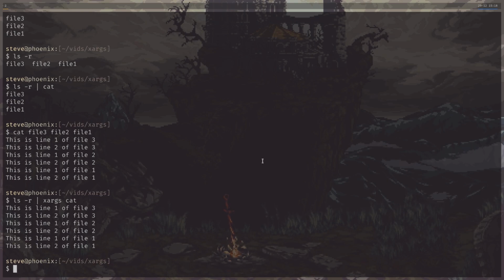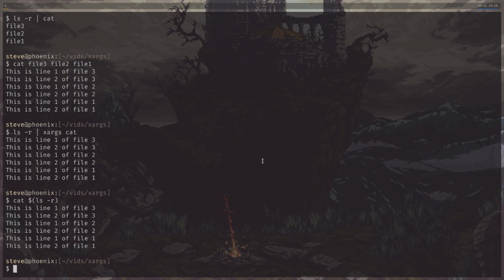So the astute amongst you might have noticed that we could do instead this. Right, we can use substitution like that to put the output of the command on the end of cat, and that is what a lot of people would do in a script, right? And that works the same. But there's a couple of reasons you might not want to do this.